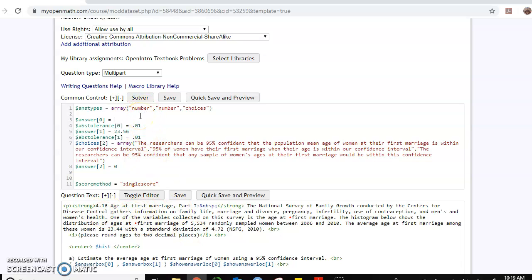So I've done this problem already, and I know that the lower bound for the confidence interval is 0.2016. I'm going to leave an absolute tolerance of 5 thousandths. The upper bound for the confidence interval is 0.2694. And similarly, I'll leave an absolute tolerance of 5 thousandths. I'm going to leave the choices alone at this point because we haven't really looked at the question.